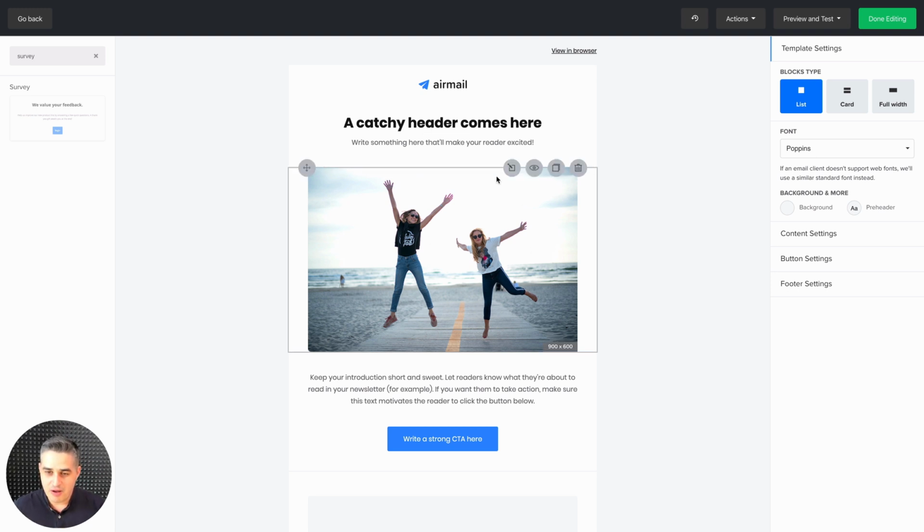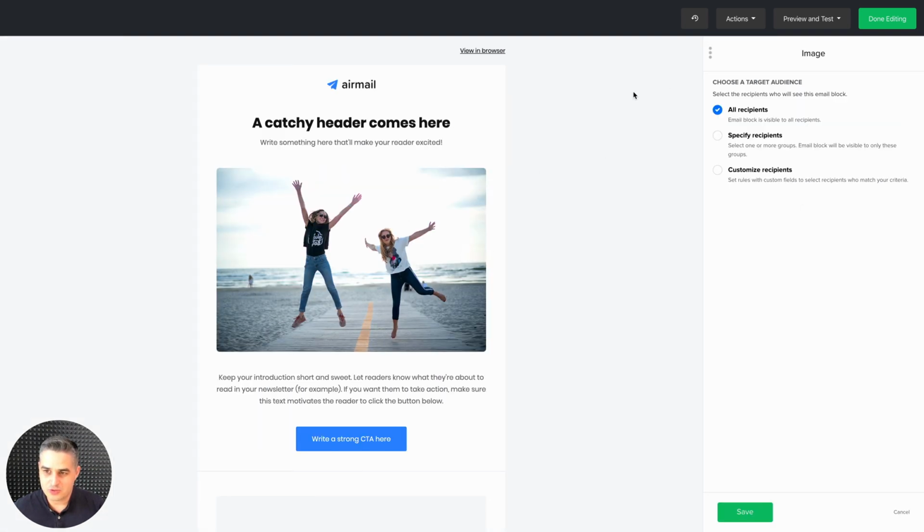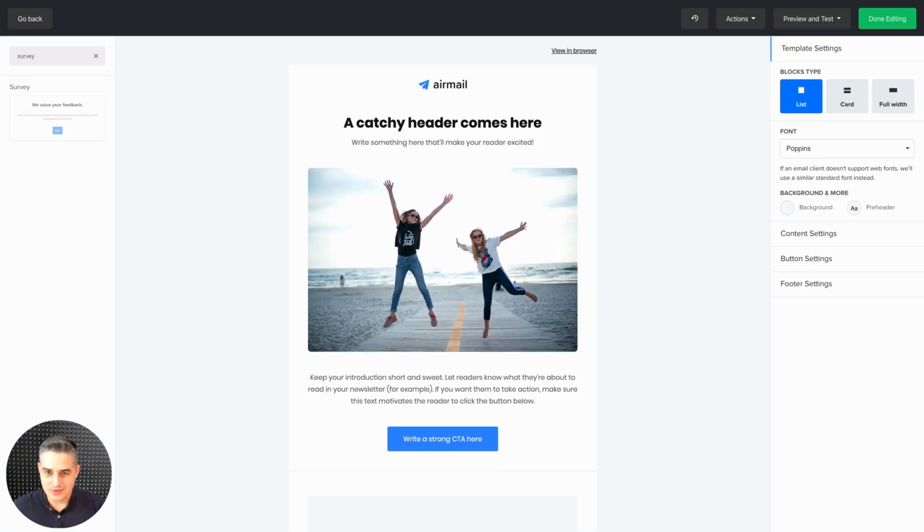And if you hover above any single block, like I said, you'll see this little eye icon. If you click it, you'll have those settings I talked about. So that's the second thing.